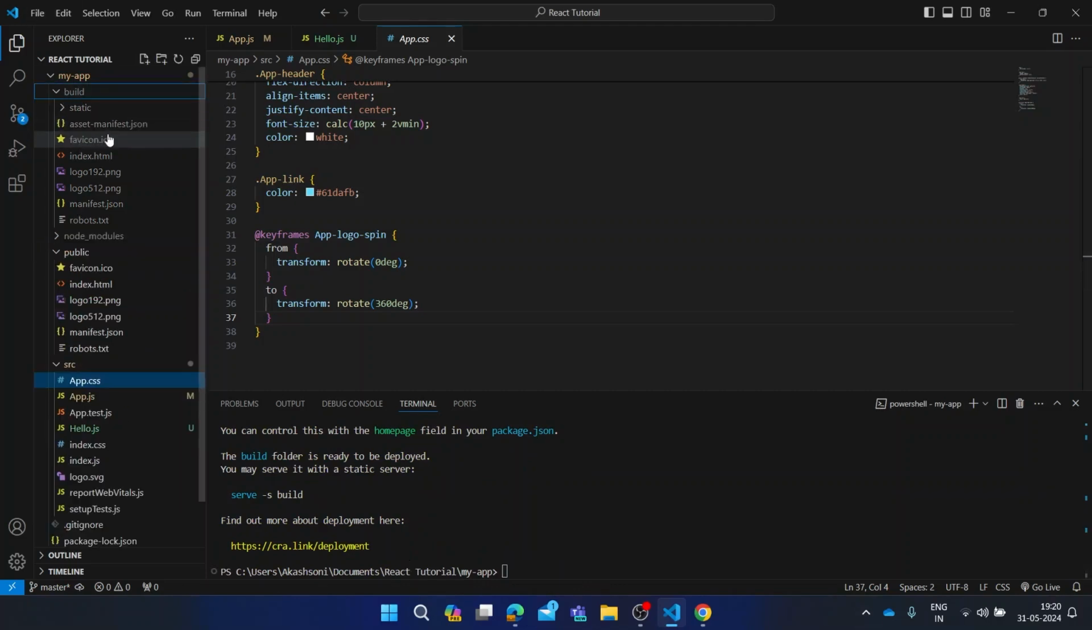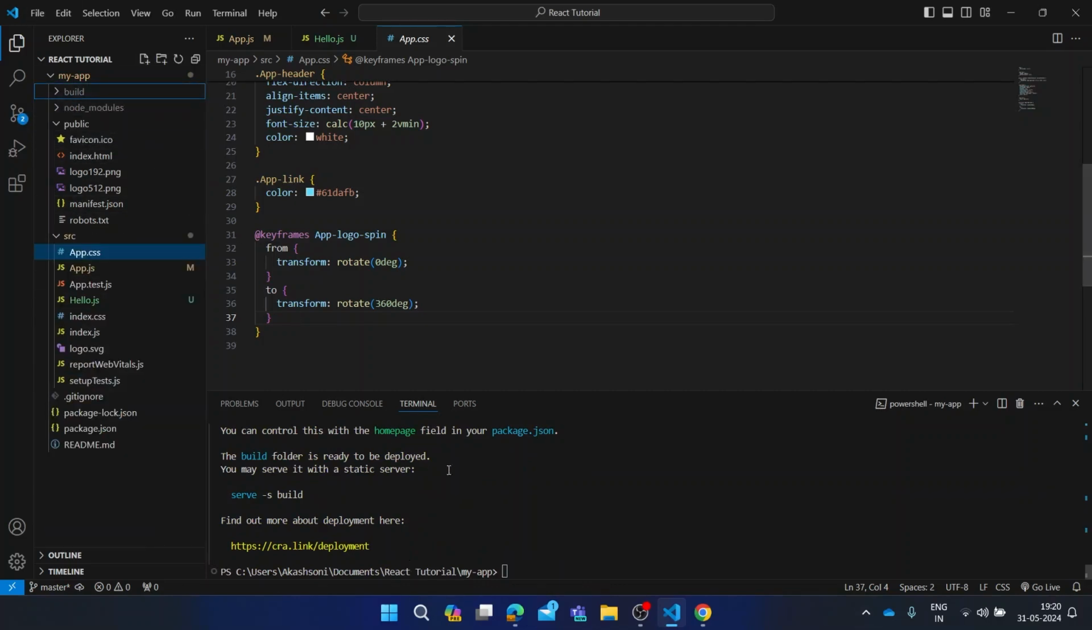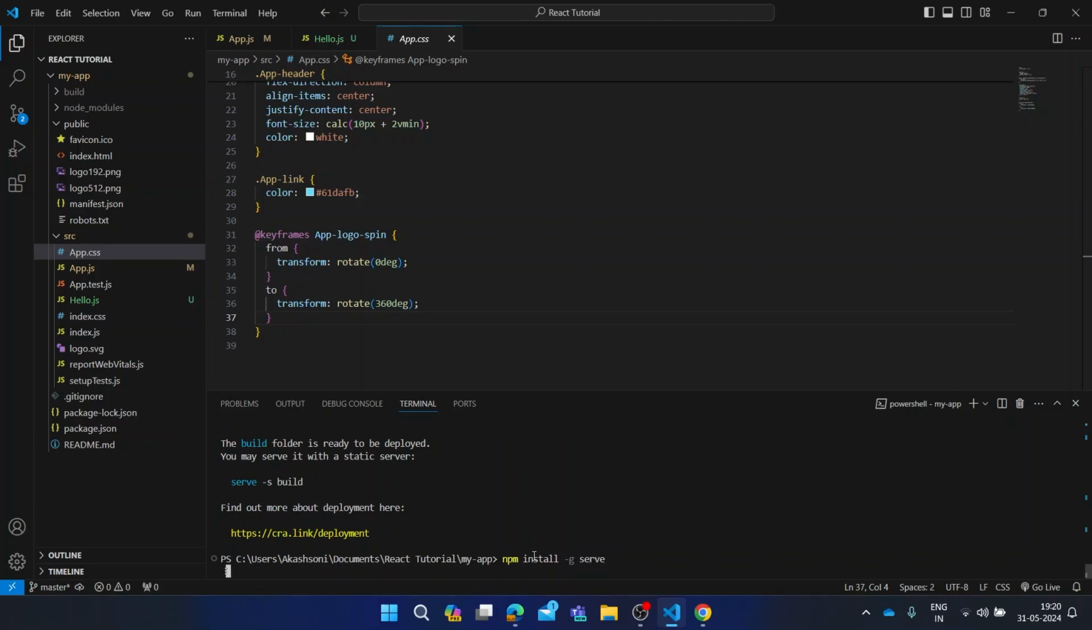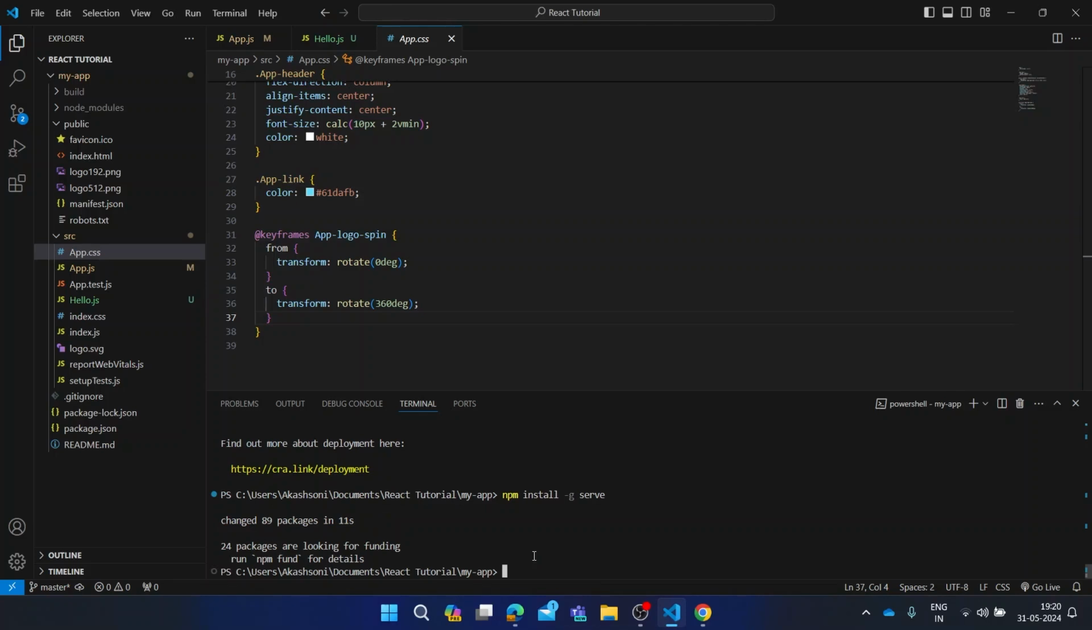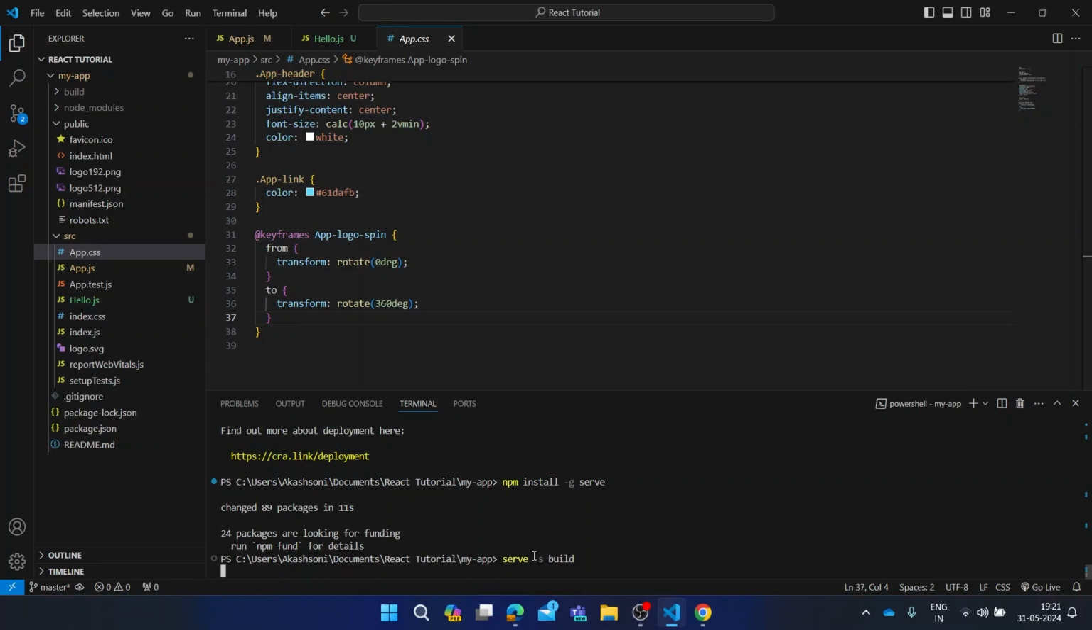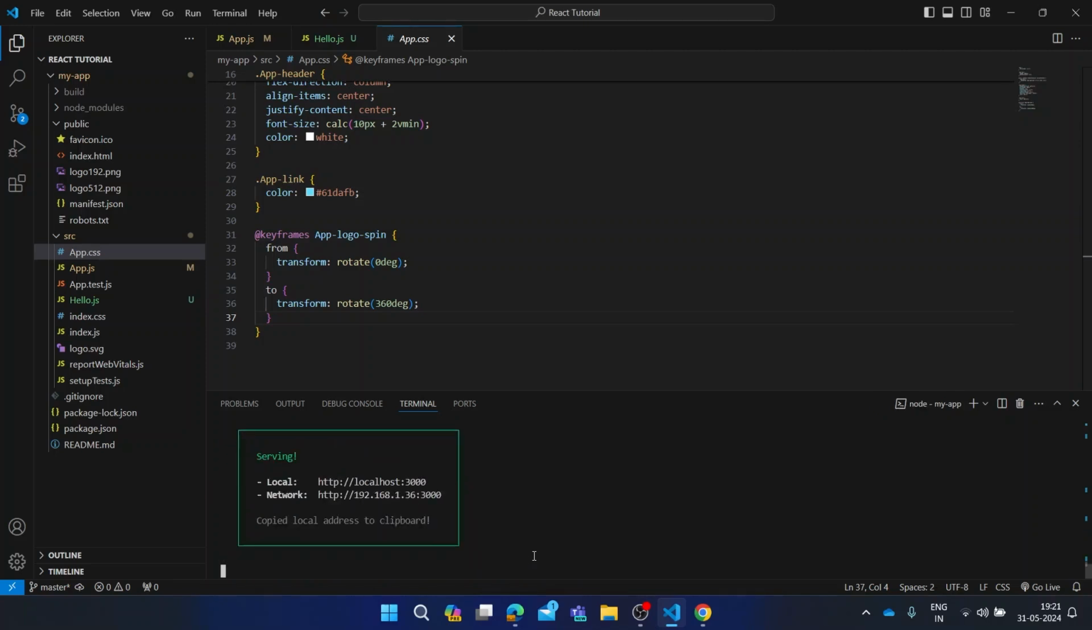You can serve the static files using a web server like serve using the following commands. npm install -g serve, serve -s build. This command serves your app on a local server. You can also deploy the contents of the build directory to a static site hosting service like Netlify, Vercel, or GitHub Pages.